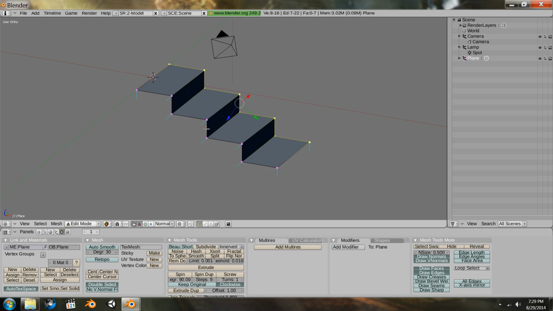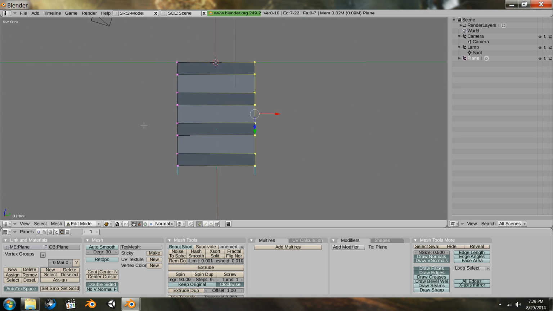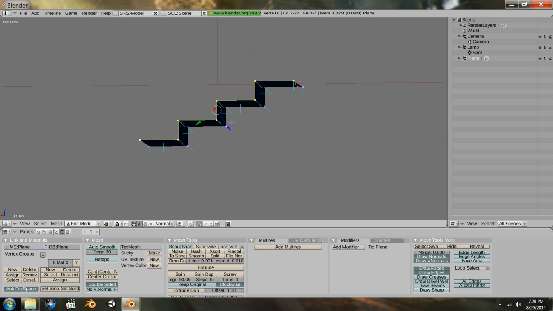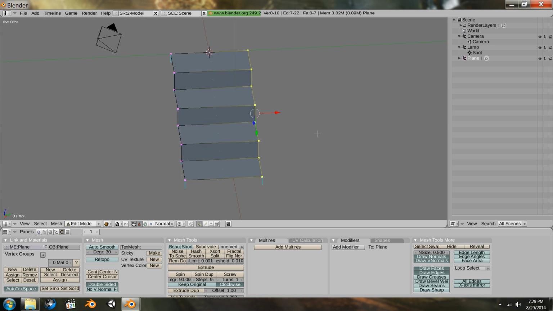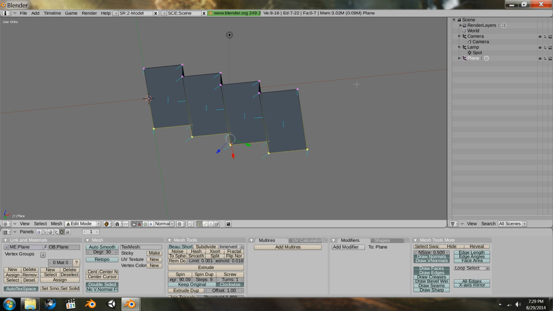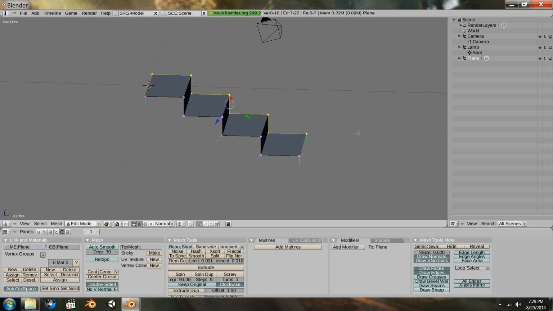So this thing that we see here going on with our vertex normals is showing us what's going to happen with our face normals when we extrude this 2D object to a 3D shape. Pressing Ctrl Z.